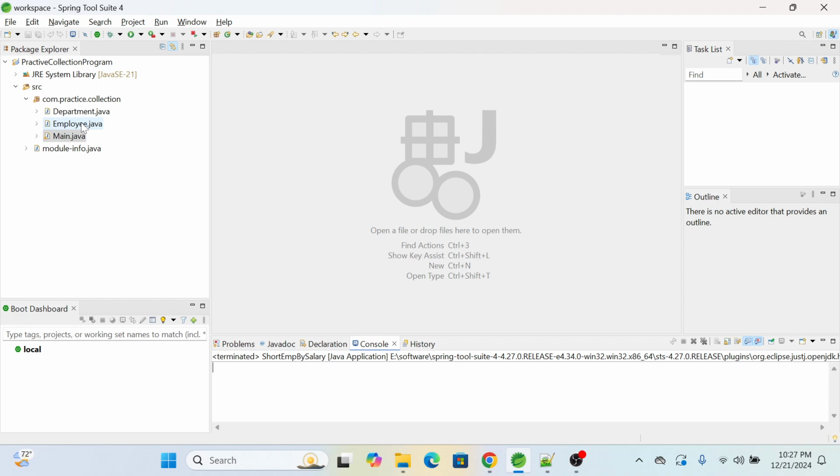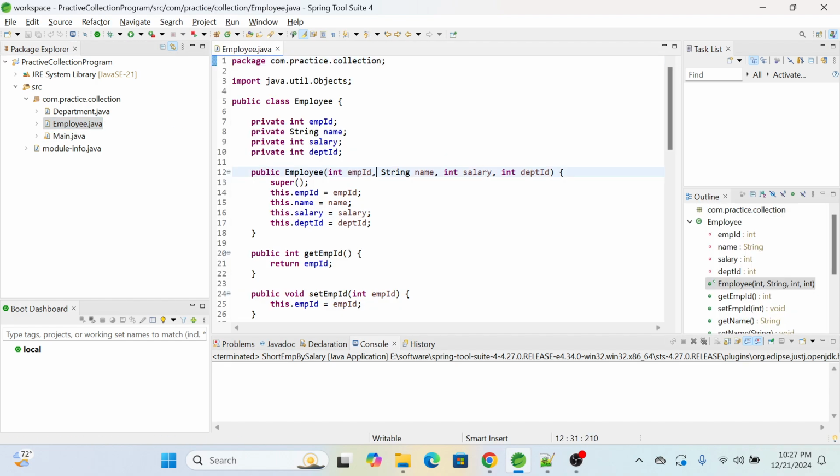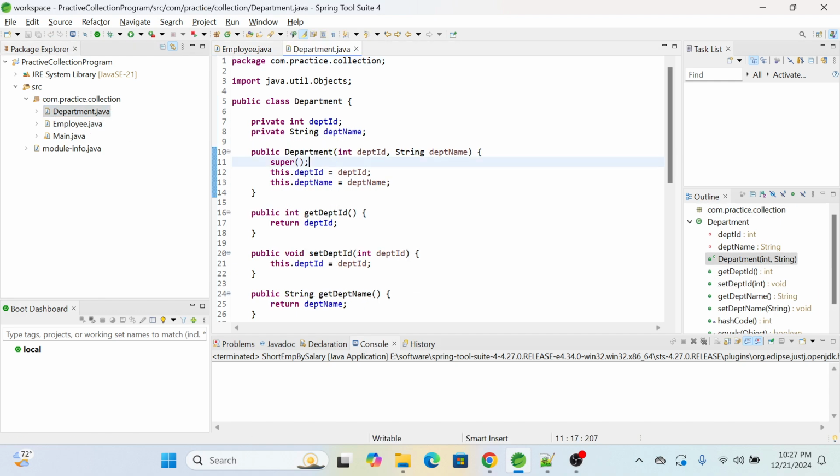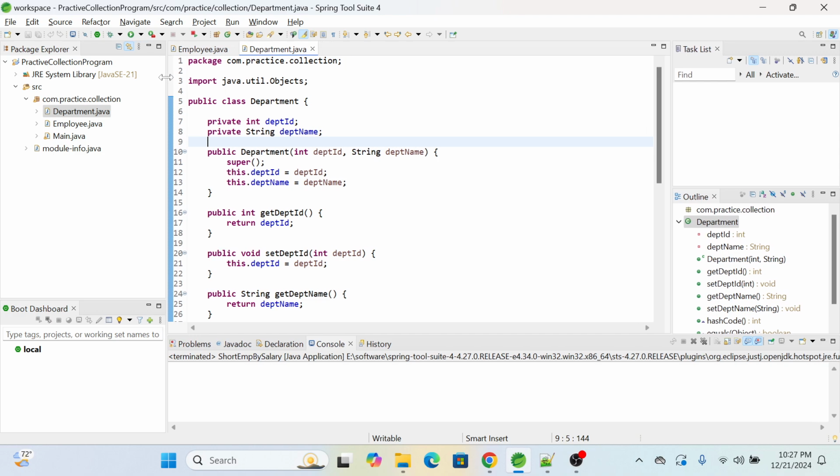So I have already created two classes, Employee and Department. In the Employee class, as you can see here, I'm taking a few properties: employee ID, name, salary, and department ID. And in Department, we have the department ID and department name. So in this video we will only display the sorted employees in ascending and descending order both.